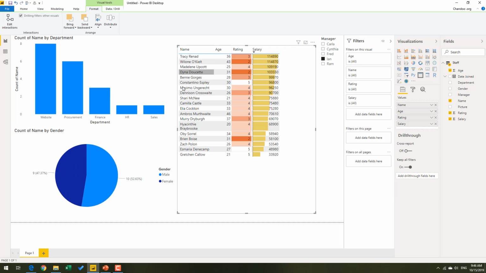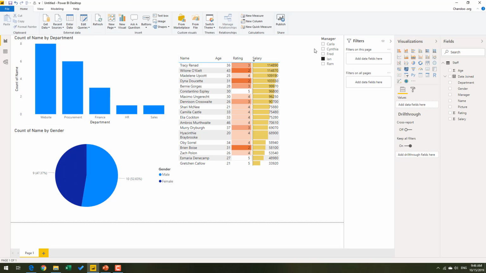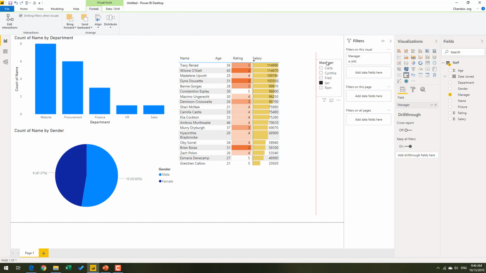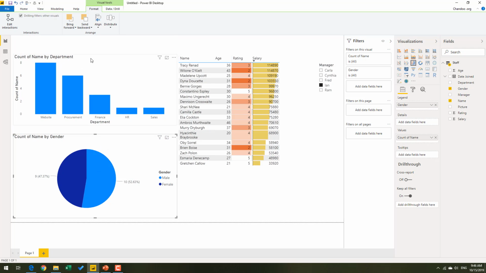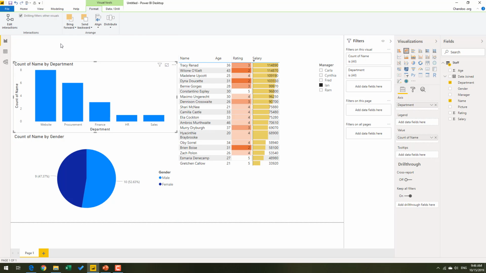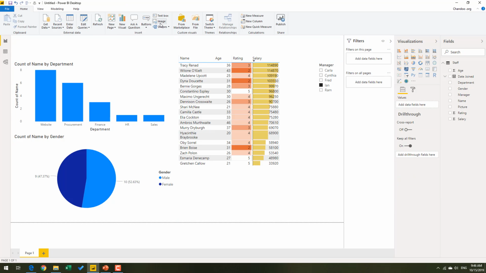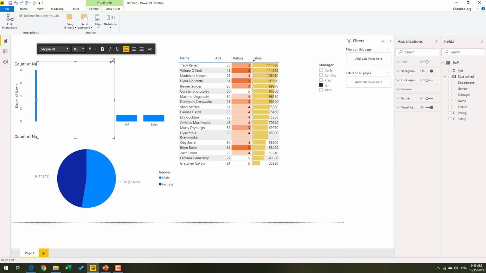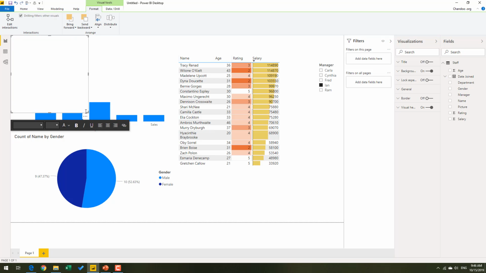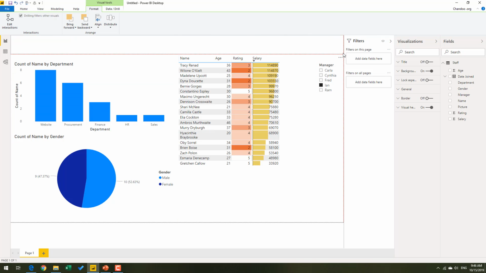So now that our report is kind of ready, let's go and add some titles and things like that. I'm just going to move it slightly so that there is enough space for our title, and then we can go to home. We can add a text box which will be our report title, and I'll move it to the top, and here I'll simply say our first Power BI report.